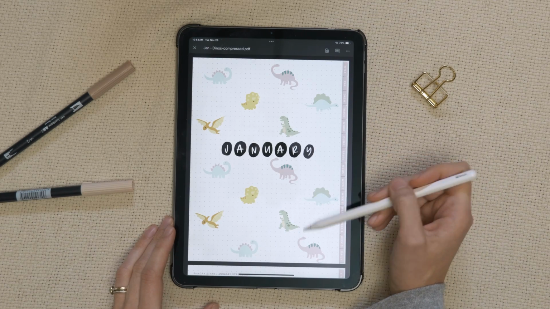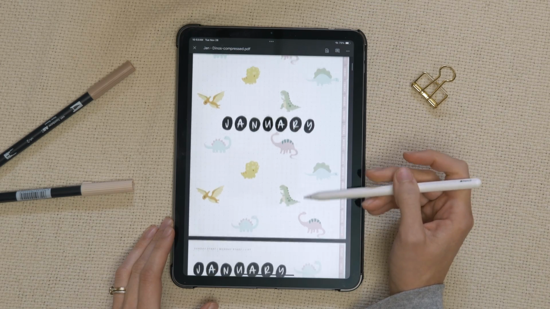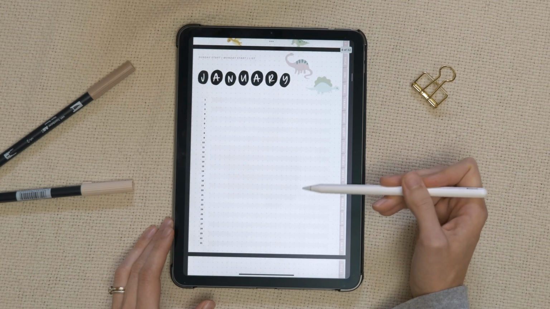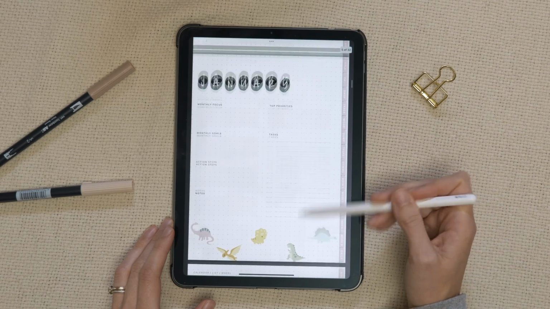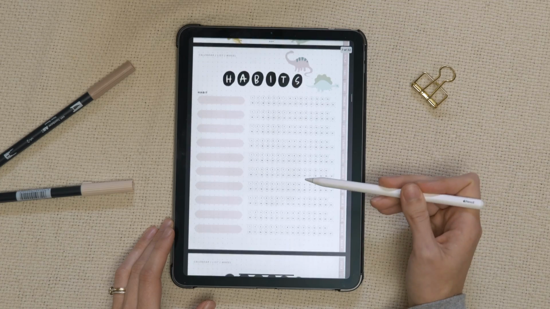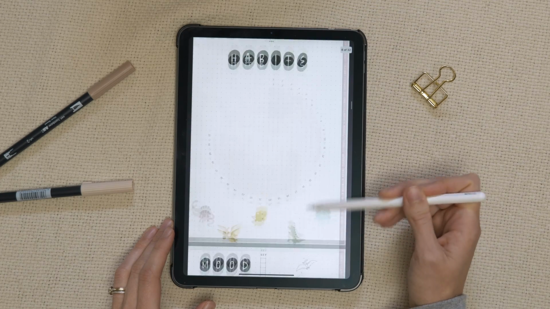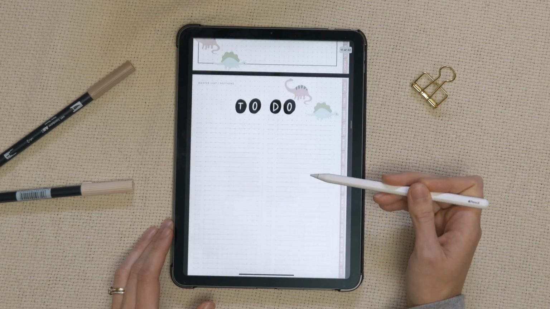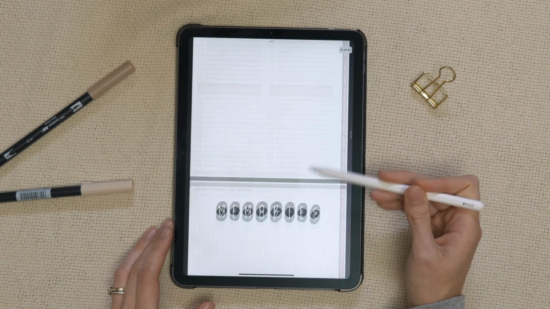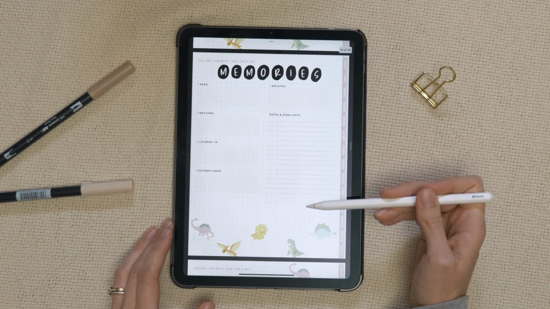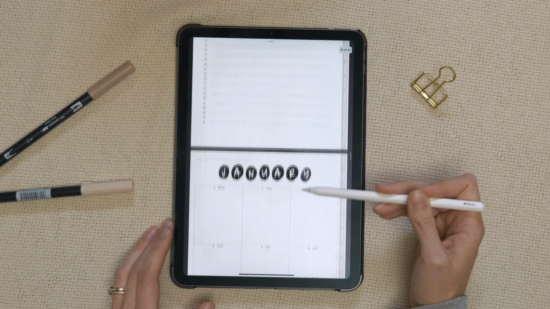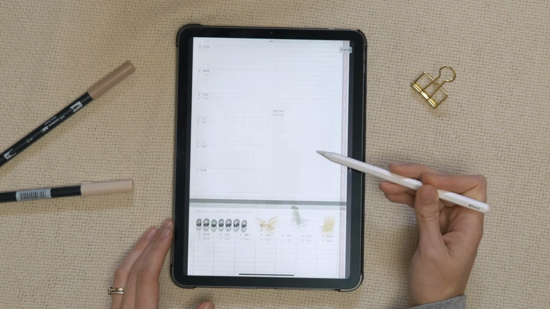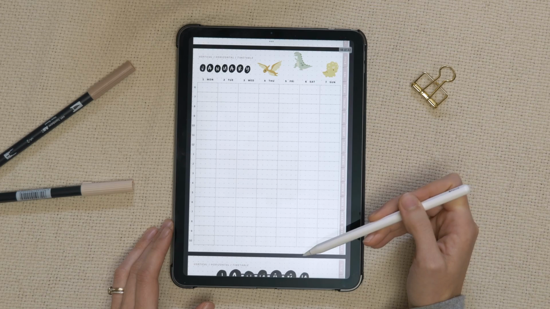Next, we've got this cute little dinos theme in these pastels. So we've got our title page, 3 different calendar options, monthly dashboard, 3 different habit trackers, cute little mood tracker, brain dump, 2 task lists, 3 memory tracking pages, and then the vertical weekly spread, horizontal weekly spread, and timetable weekly spread.